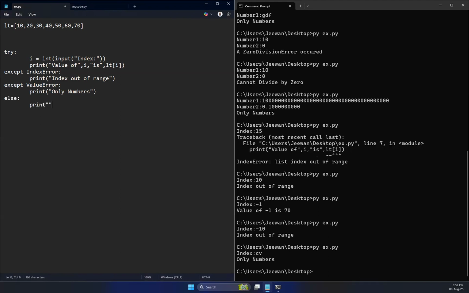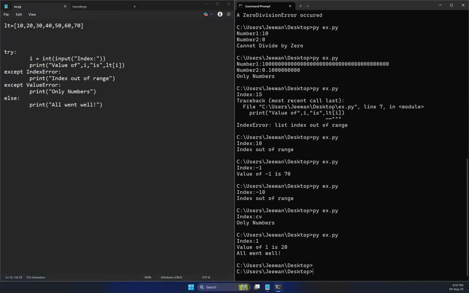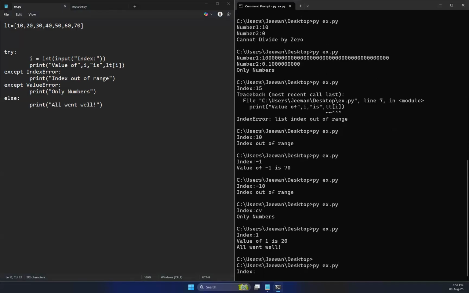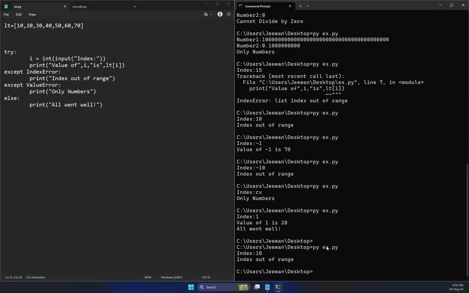Now print, you can say all went well. If user entered correctly, it would display all went well. If it is out of bound, then whatever the exception handler is would get displayed, index out of range. Then the else will not get displayed.